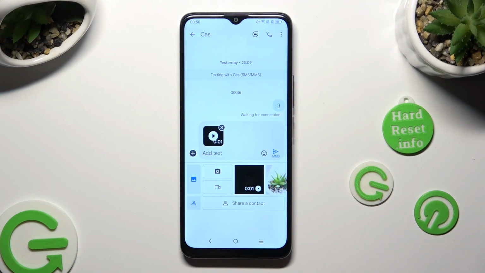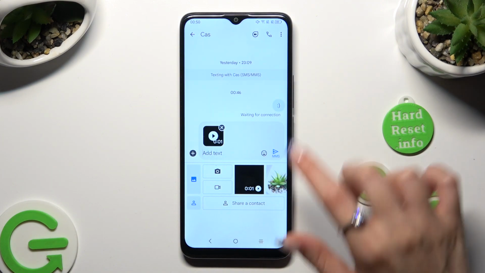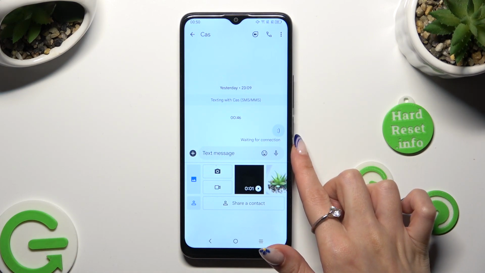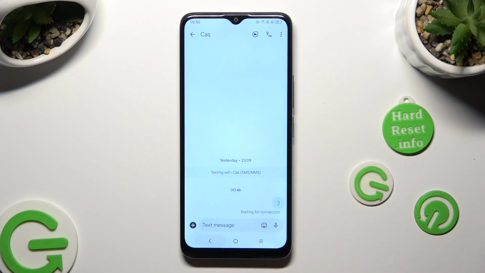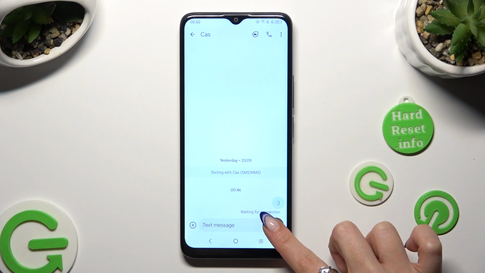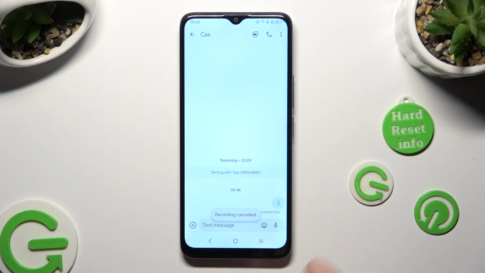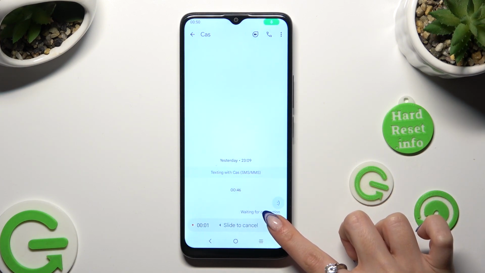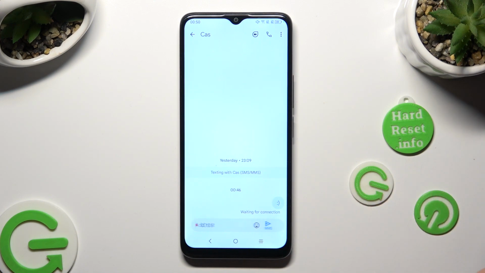Unfortunately, you can't add already existing audio file, but you can create it by holding this microphone next to emoji icon at the bottom right corner. Hold to record, slide to cancel, and to add your recording, just let go after recording. So when I do that, as you can see, my audio file was successfully added.